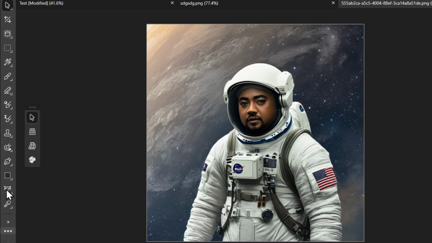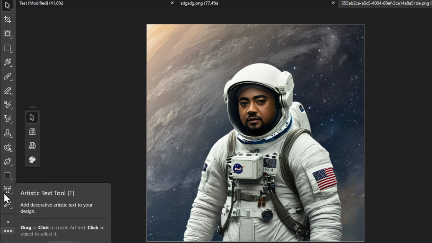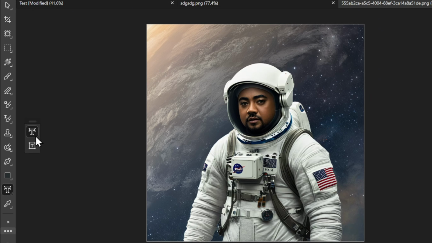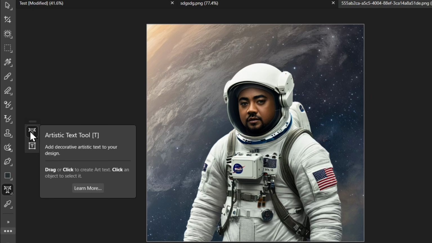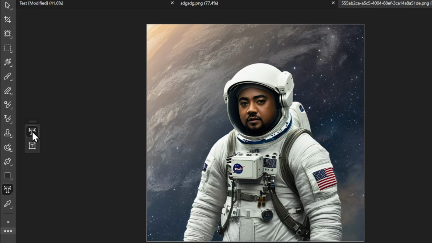Once you're in Affinity, look to the left hand side, you'll find the artistic or the text tool. You click on that and ensure that you choose the artistic text. So here you can see that you have the frame text and you also have the artistic text. You can choose whichever, right? But I'm going to choose this artistic text. Now you click on that and just simply click. And now you want to type whatever you want. So I'm going to go ahead and type, for example, space.